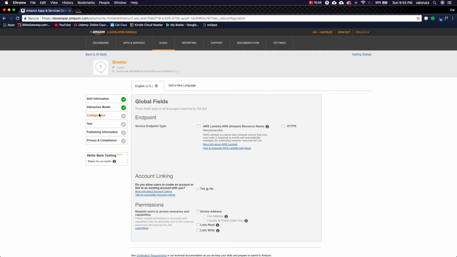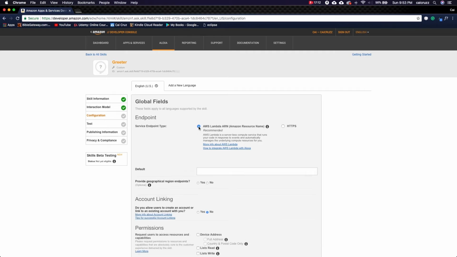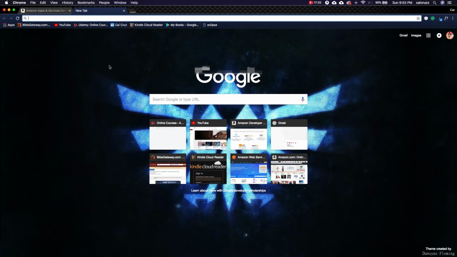Alright, so now we're in the configuration, where we're gonna configure the endpoint, the Lambda function that we're gonna create. So we're getting to the good part. For now, just put AWS Lambda and leave it as is. Now go ahead and open up another tab, and what we're gonna do is stop the video here, and I'm gonna see you in part 2. Alright?